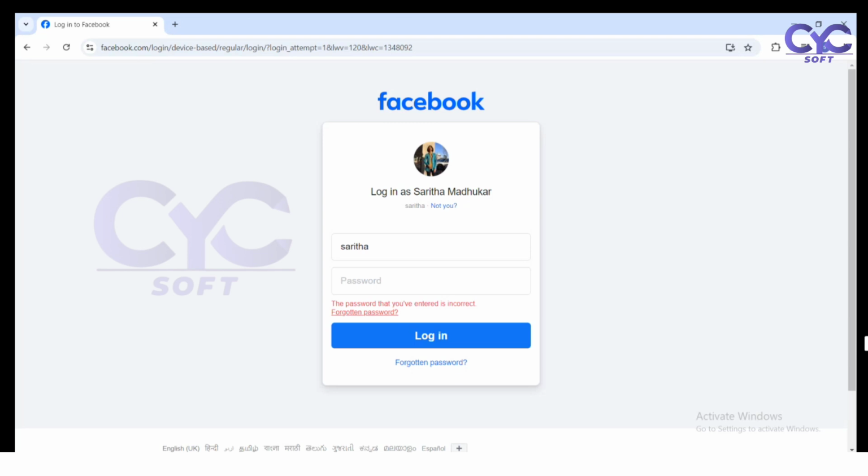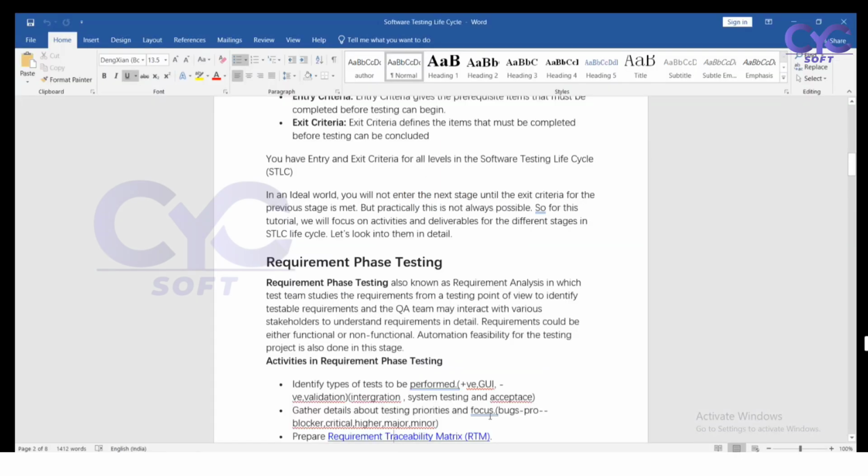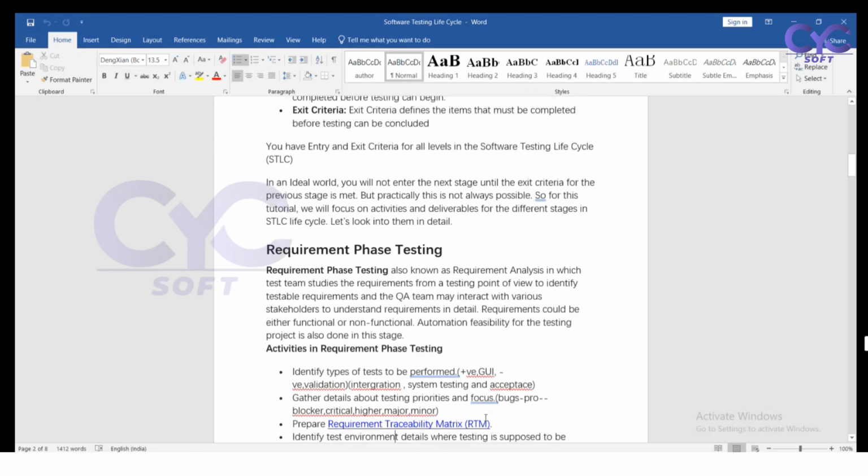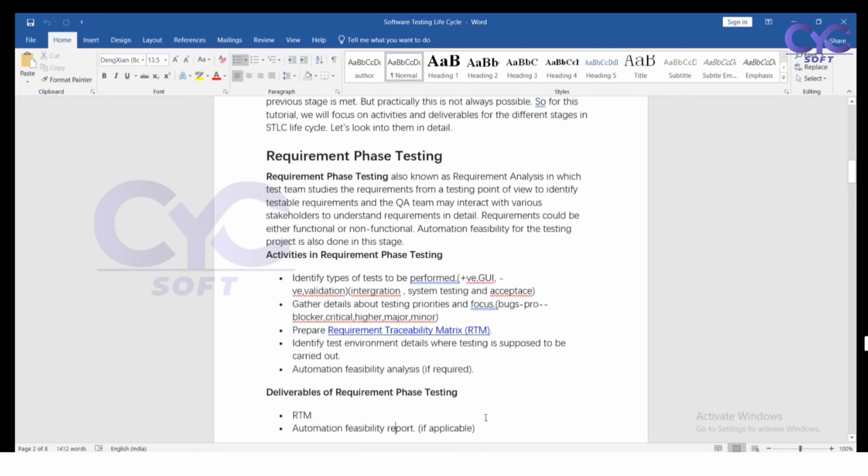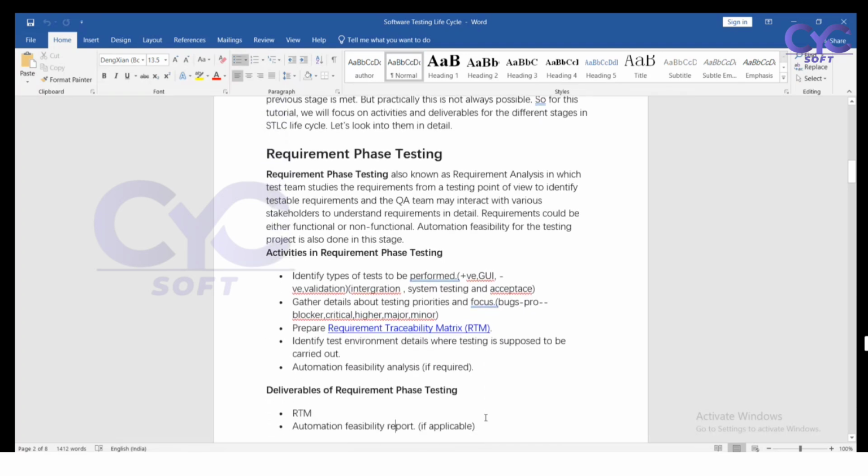For that purpose, I am checking the different types of bugs: high priority bugs, low priority bugs, minor bugs, major bugs. Some minor bugs are basically UI changes, alignment mistakes, word spelling mistakes, or a different word color. We will gather those types of bugs. Then we will prepare a requirement traceability matrix, the RTM report.